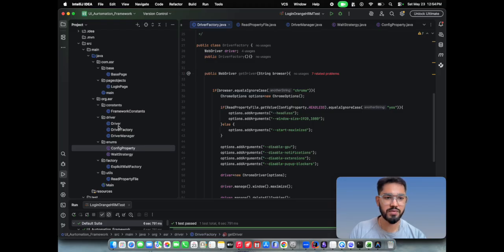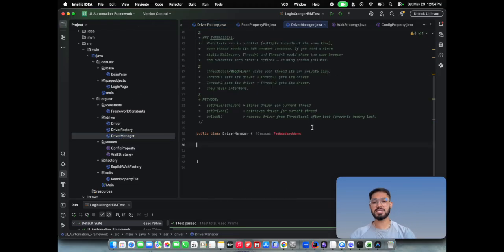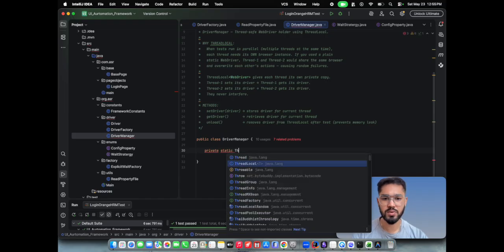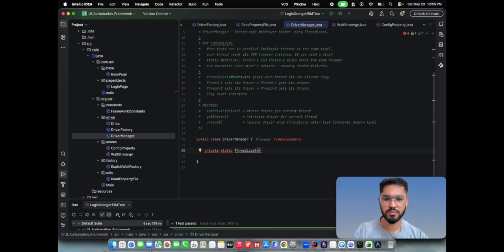Once we have this driver factory, we need to manage it. How are we going to manage it? By using ThreadLocal. To avoid synchronization issues, we need to maintain the driver inside ThreadLocal. In order to pass each and every test a different, independent driver, we need to add it inside the ThreadLocal. So private static ThreadLocal of WebDriver is equal to new ThreadLocal.